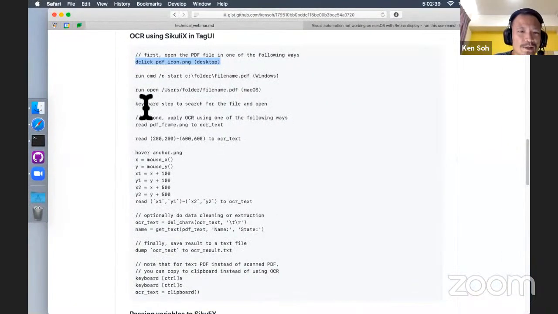That's the first way. Another way to open it is to use the run step. In Windows, there's a command to open files from the command line. You run the command /c start, then your folder name and your PDF file name. Then you will also open up your PDF.